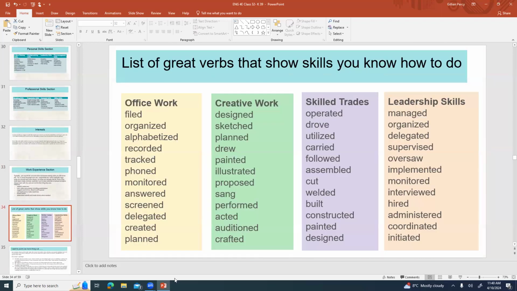This is a list of some great verbs. It's related a little bit to skills. Verbs are more actions that you know how to do, whereas a skill is more like an activity. Okay, it's very similar, but not quite the same. Office work, you could use verbs like filed, organized, alphabetized, recorded, tracked, phoned, monitored, answered, screened, delegated, created, planned. Creative work, right? Things like designed, sketched, planned, drew, painted, illustrated, proposed, sang, performed, acted, auditioned, crafted.